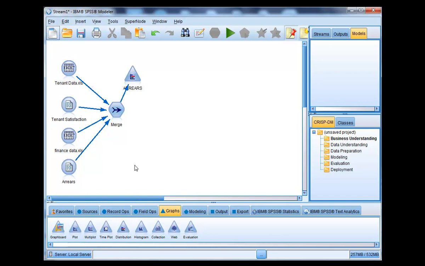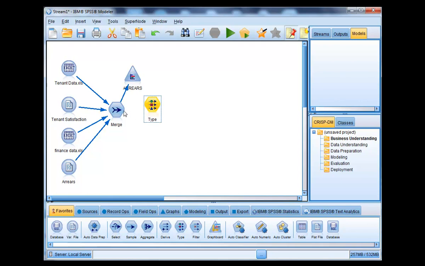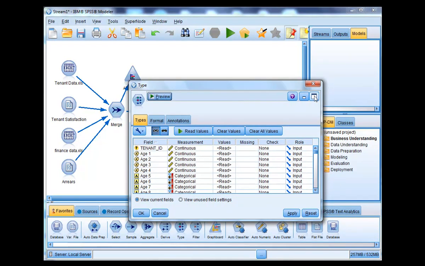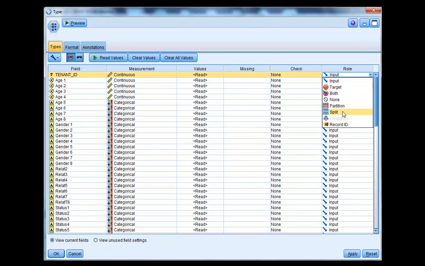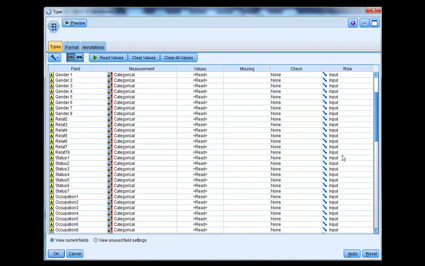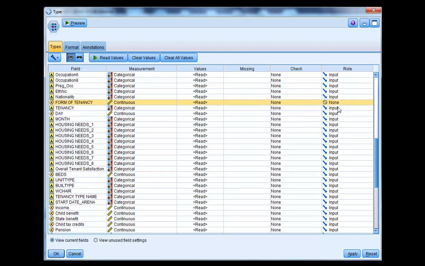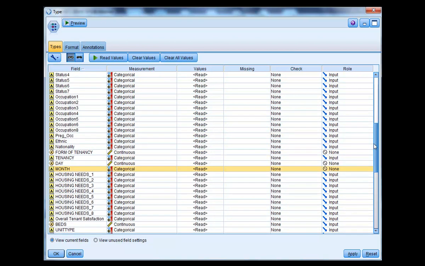So we've done a bit of data understanding, and now we want to do some data preparation. This includes telling the SPSS Modeler what we're trying to predict, what we want to use as predictors, which variables we think are going to be indicative of whether or not someone's going to fall into rent arrears, and which variables we want to exclude from the analysis. So we're going to exclude the tenant ID as well as the form of tenancy, because this is a duplicate variable, and as well as the day and the month that the tenancy started, as they're not very important predictors.